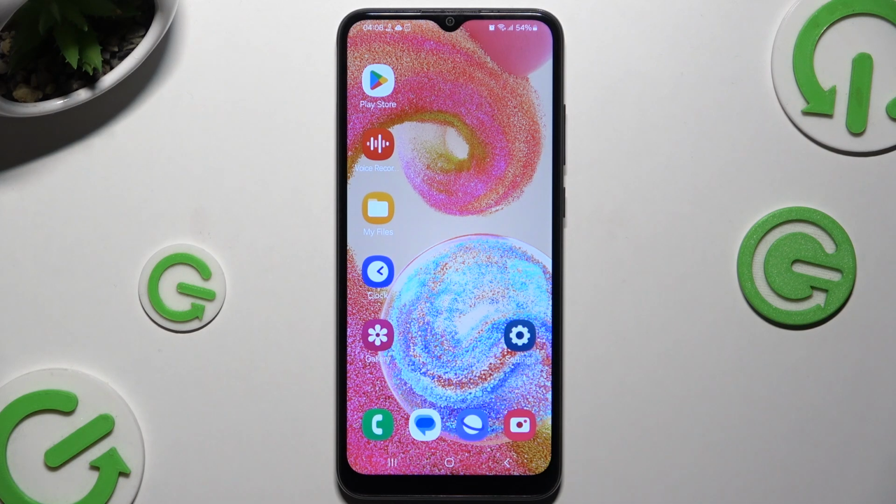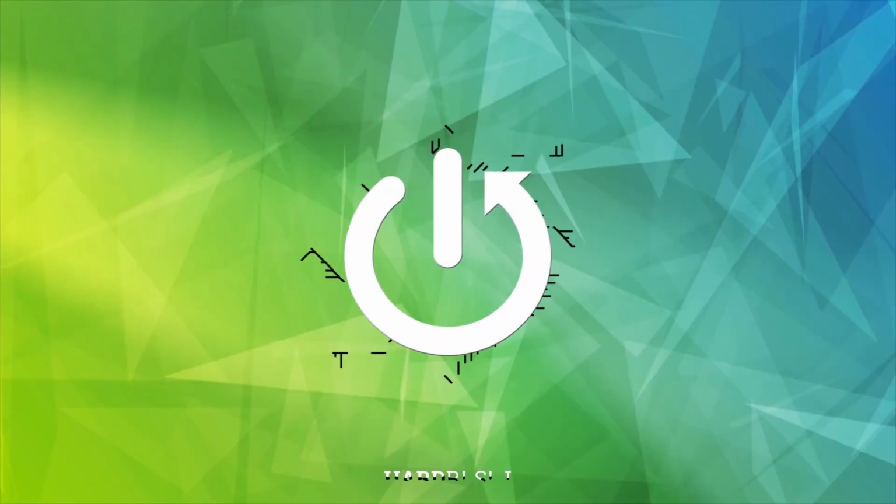In front of me is a Samsung Galaxy A04e, and today I would like to show you how you can edit passwords saved in Google Passwords autofill.